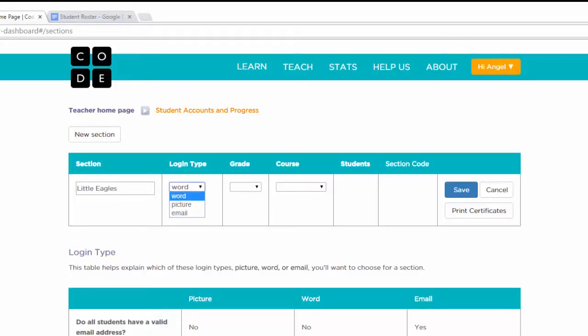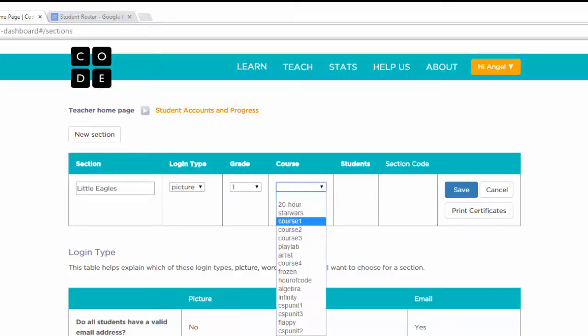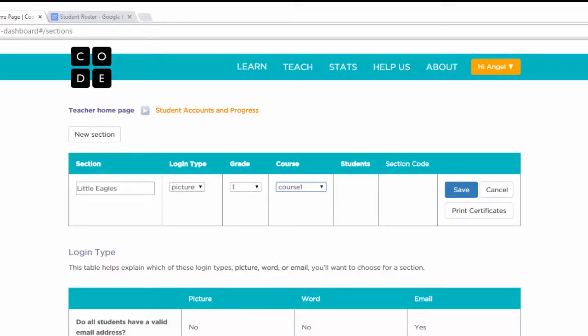There are different types of logins. You can log in by word, and the system will automatically assign your students a word to log in, or picture. Automatically the system will do that, or the email address. I'm going to use the picture because I'm going to be dealing with 4th graders, and I'm going to start them on course 1 because that's for K1 students. Then I will click save.